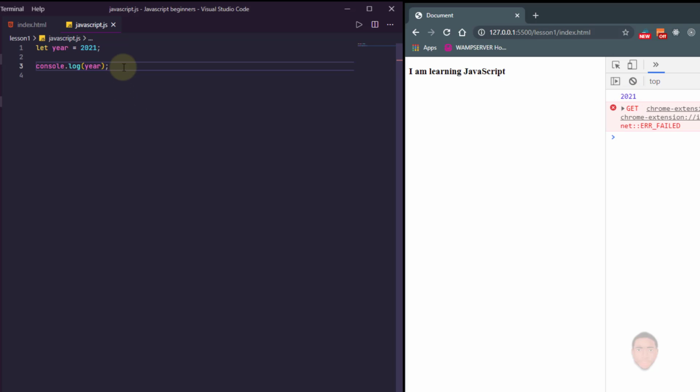Cool. Now I might decide at a particular time that I want to override this year. I can do that by simply saying year equal to, and then I add the new value I want. Now I didn't have to put let anymore. I just used the name of the variable because I have declared it earlier. Now for you to make reference to a variable, you must have declared it beforehand, like we did on line number 1.